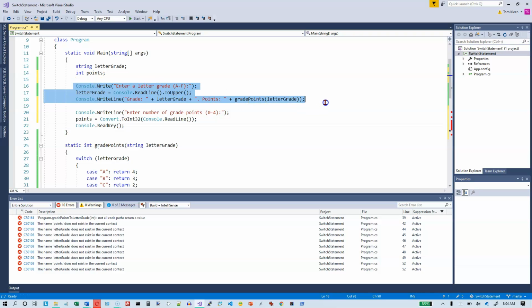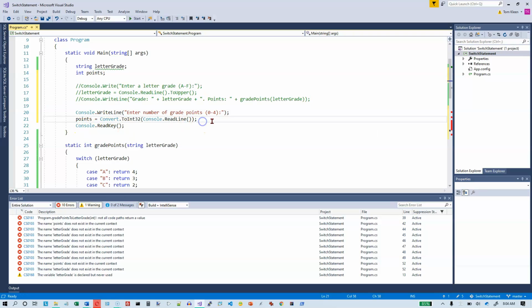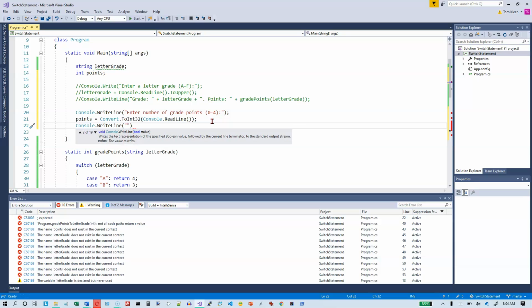I'm going to comment this out because we're done testing that. Let's go ahead and comment that out, and let's check this out just to make sure we didn't forget anything. So I'm asking them to enter a number from 0 to 4. And I'm going to read that in, convert it to a 32-bit integer, and store it in a variable called points. And then what I want to do is call the function, and I'm going to write out the results. Okay. And this is going to return a letter grade. So I'm going to say the letter grade is.